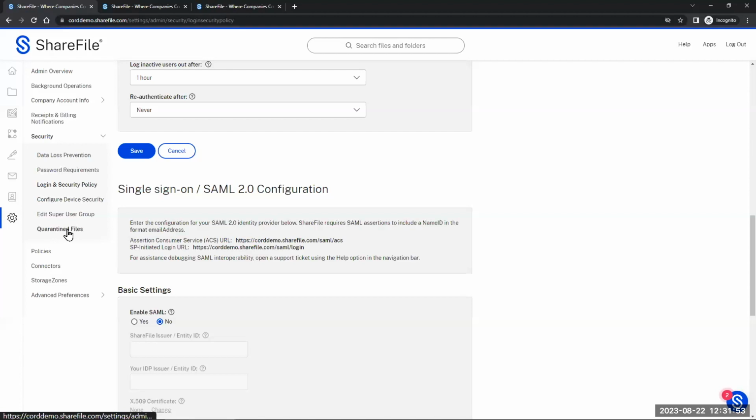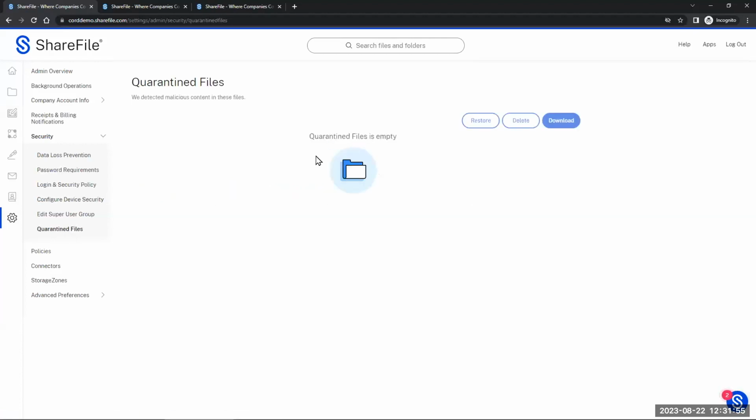If you're a master admin, you'll have access to the quarantine files. So anything that's detected with a virus or malicious content will be put here, and you can come in here and evaluate it safely.